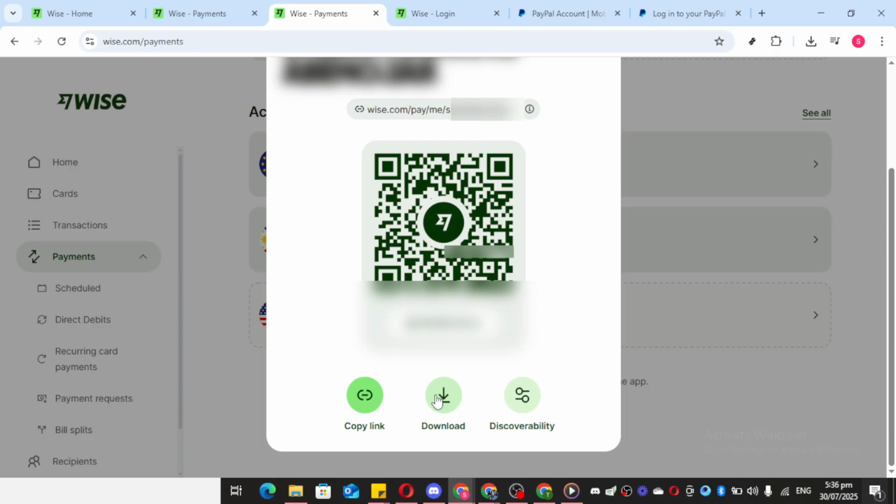Sharing your Wise tag through either method allows friends, family, or business associates to send you money with ease. It's really one of the most straightforward methods for receiving funds, especially when dealing with international transactions. By having your Wise tag ready to share, you're always prepared to receive payments quickly and securely.